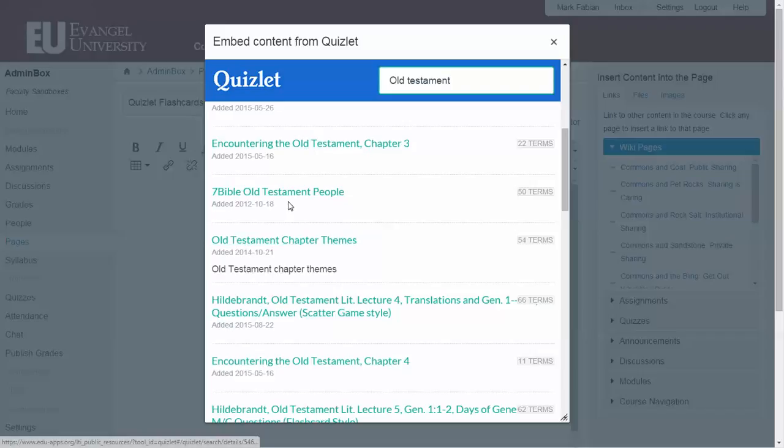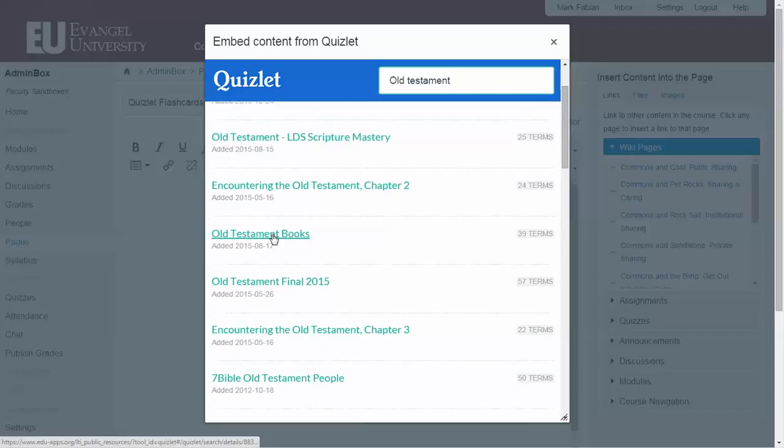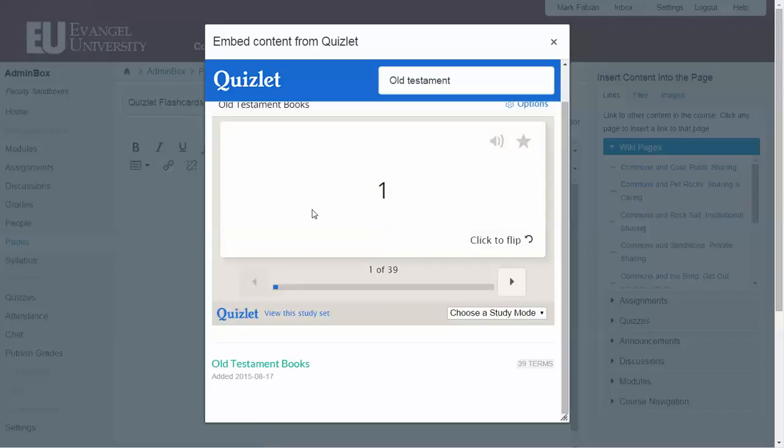But let's say I wanted to use one of the ones that's already set up here. I'll just pick one of the ones, Old Testament books. What this does is it will show me what is currently set up for this particular deck. And it looks like it's just the books in order. You can see here that it actually provides the pronunciation. There are different study modes that I can use.